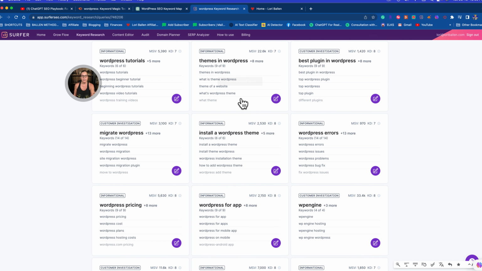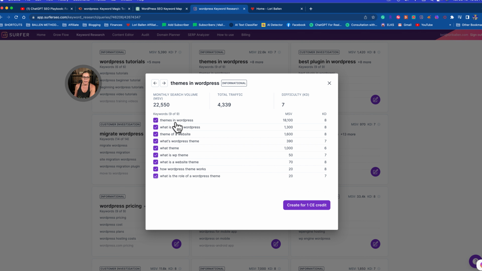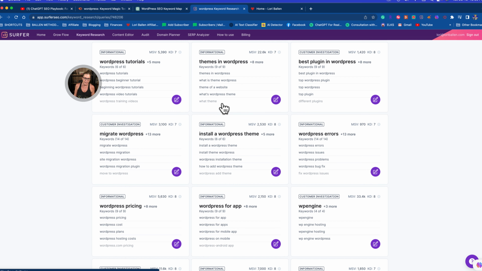Now, where a tool like Surfer improves the process is if you click on any of these. Let's just take this WordPress tutorials. No, let's go with this one, WordPress themes. If you click on this, it basically tells you what other keyword phrases or topics you would cover on that same page. So it helps you know which topics should all be on the same page. You also get a little bit of the keyword difficulty, total traffic, that kind of thing. Okay, so not too shabby.